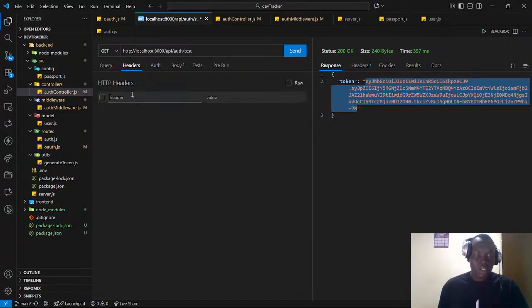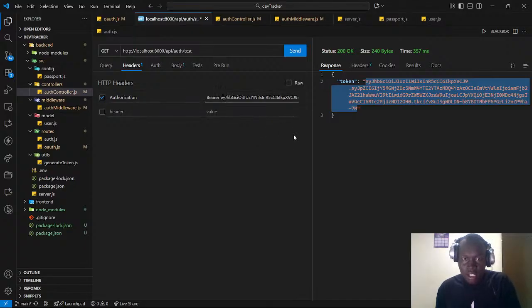Let's clear this. For us to access a route, earlier we said there's something called authorization. This authorization takes two things, that is the bearer and the token. So here we need to say Bearer, then paste our token here. If our token is not there, what happens? Let me say I delete this E from our token.